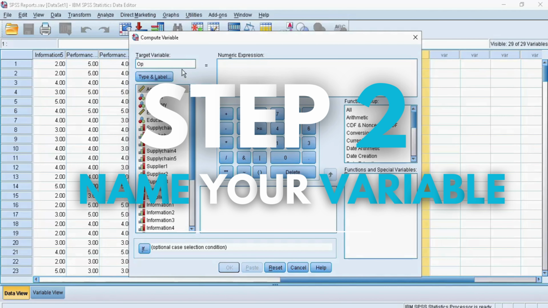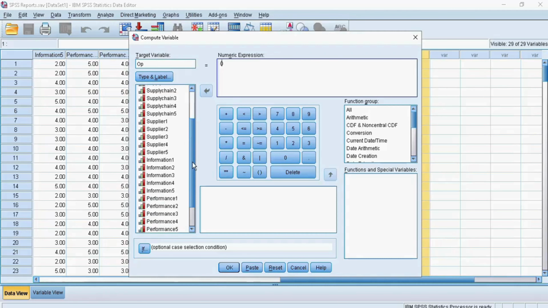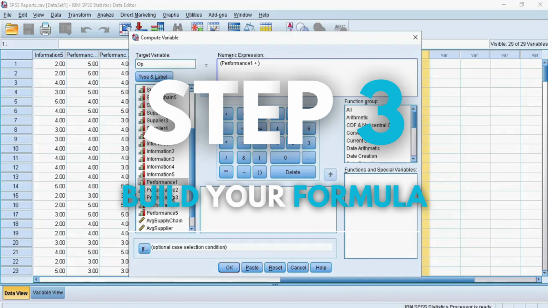Step 2. Name your variable. In the Target Variable box, type the name of your new variable. Keep it short and meaningful. For example, if your variable is Organization Performance, you can name it OP to keep it simple.